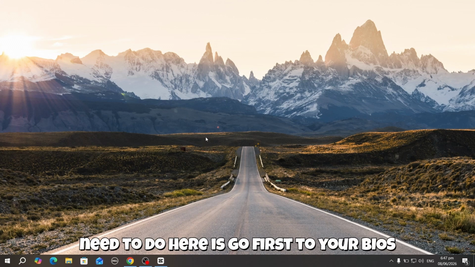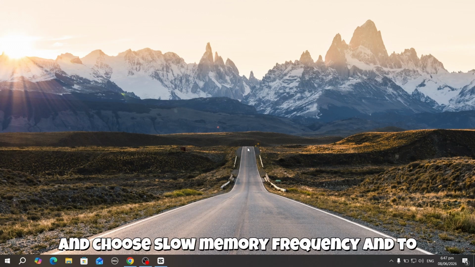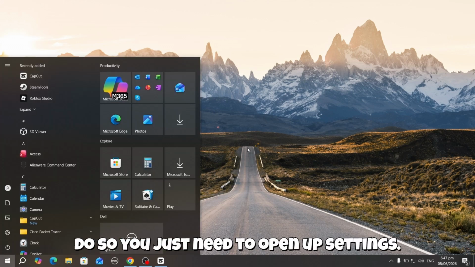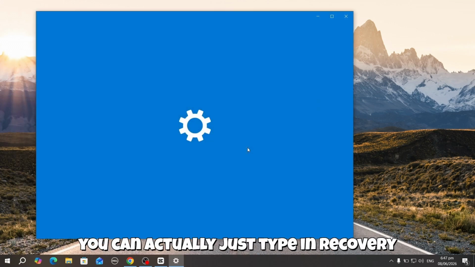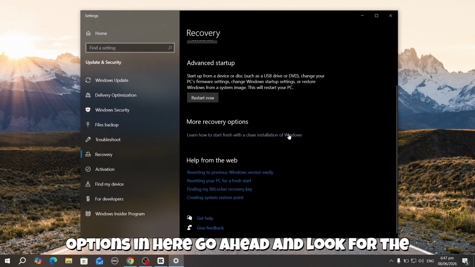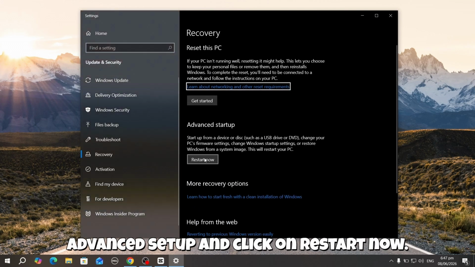So what you need to do here is go first to your BIOS and basically disable XMP and choose a low memory frequency. To do so, you just need to open up Settings, then go to Windows Update, then here you can actually just type in recovery options. In here, go ahead and look for Advanced startup and click on Restart now.